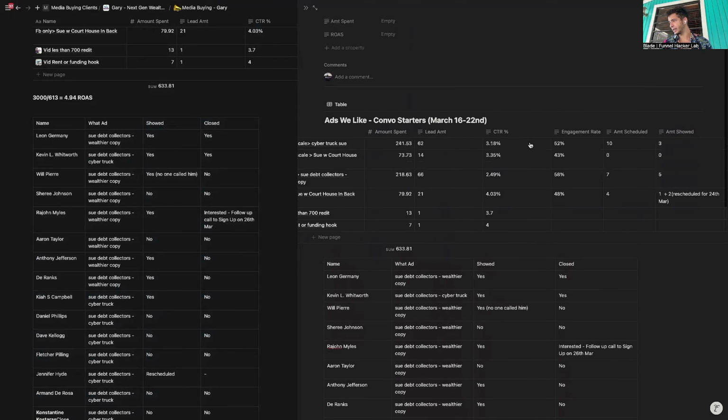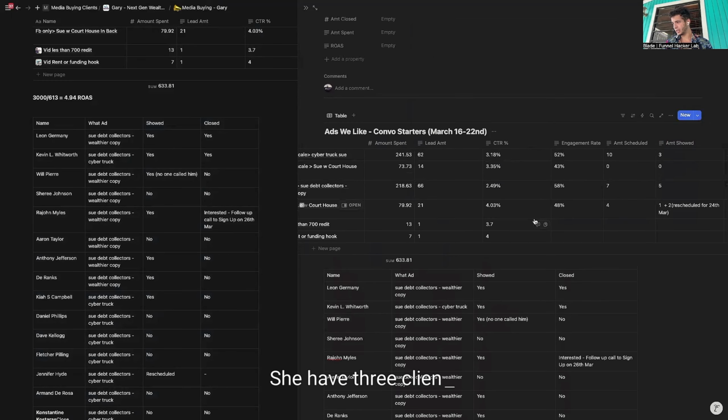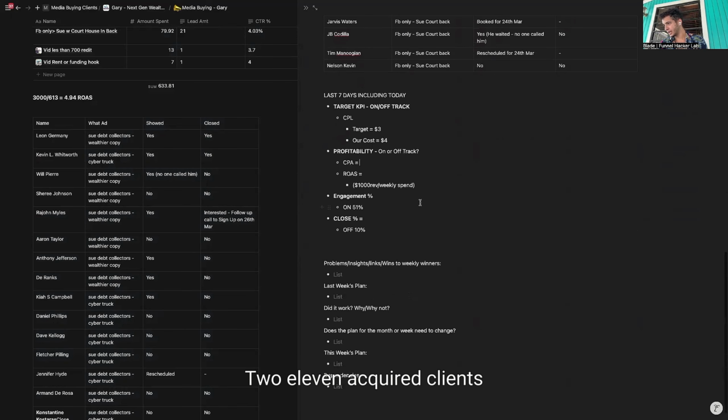Cost to acquire a client. So you got 3 clients, so 633 divided by 3 is 211 to acquire a client. Cost per acquisition is 211.